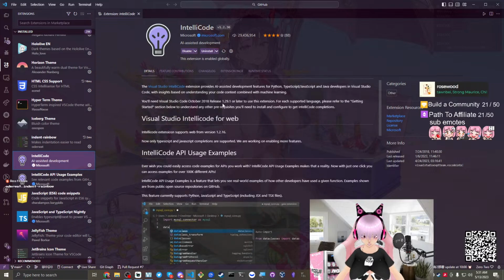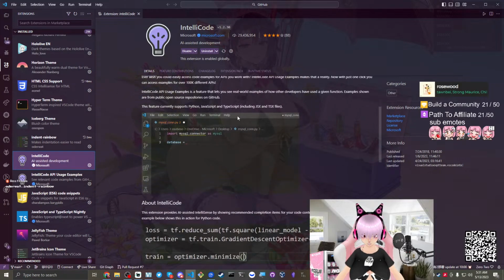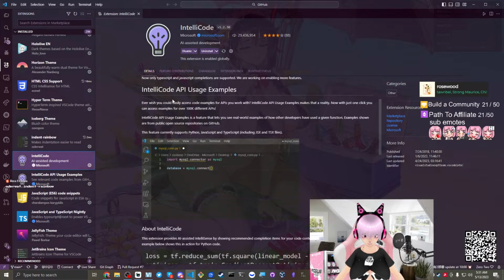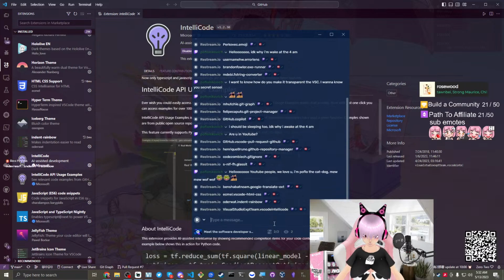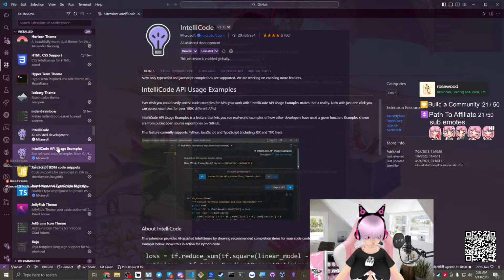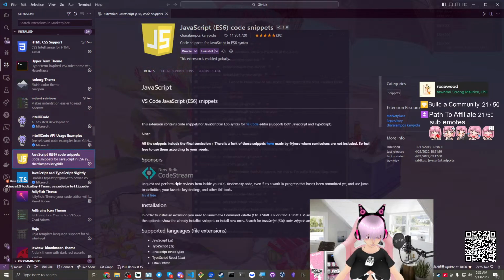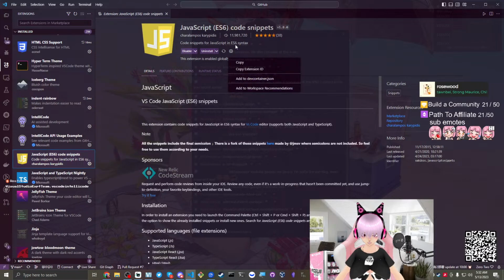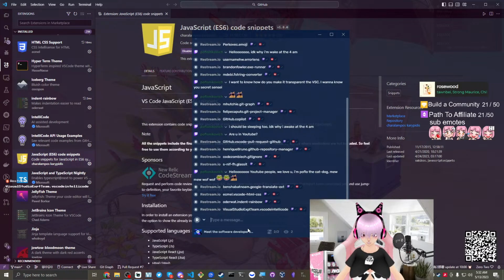IntelliCode actually allows you to easily access code examples from APIs. JavaScript code snippets. Code snippets for JavaScript. I have this as well.